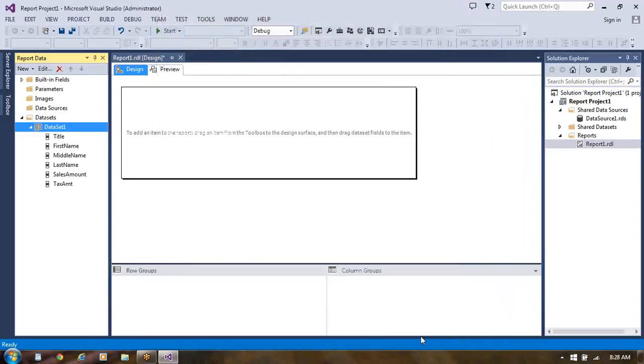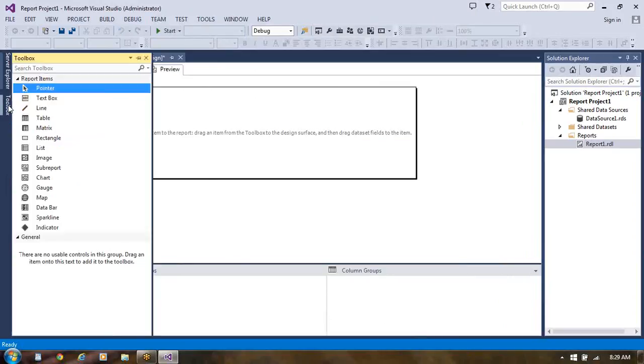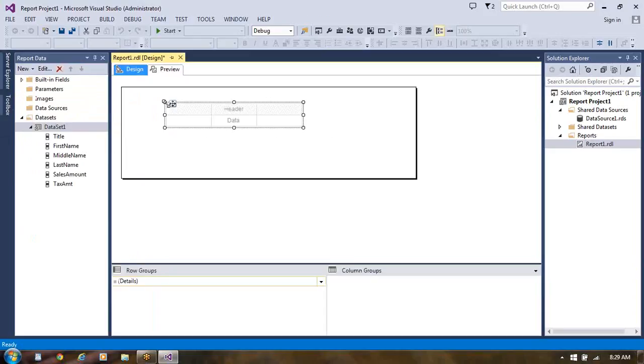Now these columns we have selected from there. Let us try to copy these columns. Title, first name, middle name, last name, sales amount, and tax amount. So this we need to take in this. Go to toolbox. From toolbox, different tools are available. Those tools we can drag and drop here. Take the table, a tabular report we can get with the help of this.